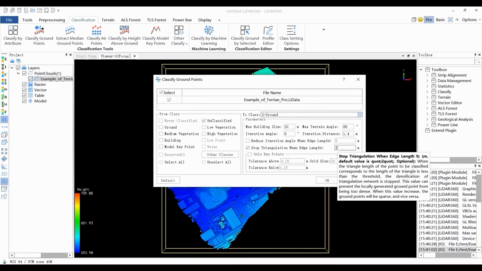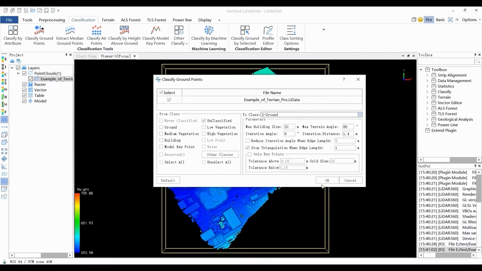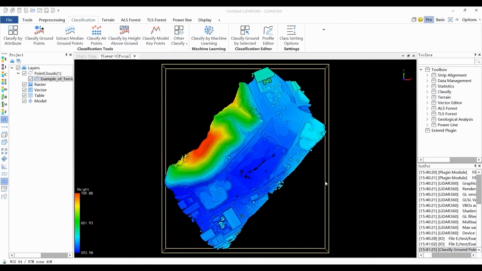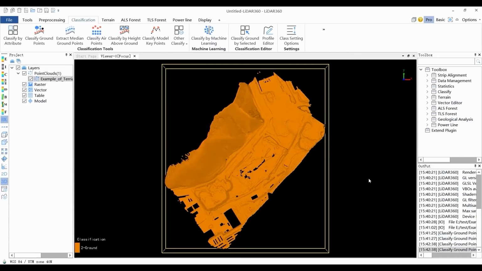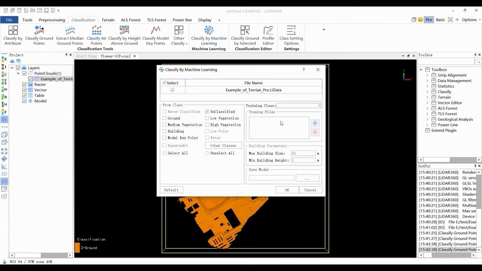Because the actual terrain is complex and changeable, when using this function to perform ground point classification, different parameters need to be adjusted in order to achieve relatively ideal results. In addition, the classification result in a local area can be reclassified by classify ground by selected, and classify by interactive editing tool. The classify by machine learning tool uses the random forest method to classify point cloud data.